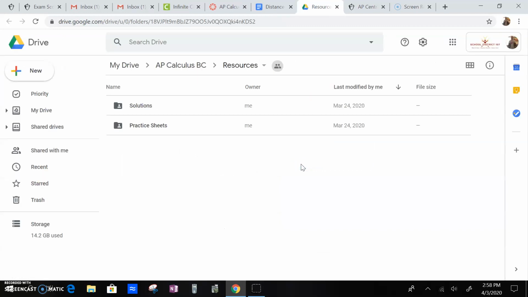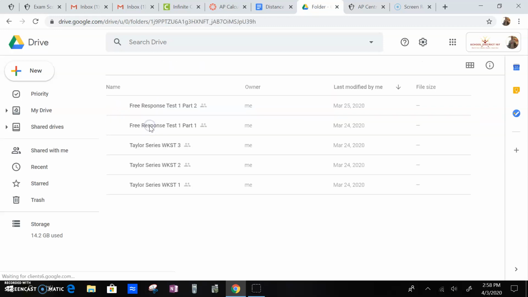And within that folder, I've just got two things. I've got practice sheets and solutions. The solutions are just solutions to the practice sheets. The practice sheets, though, will have worksheets like the Taylor Series Worksheet 1, Worksheet 2. It'll have future stuff as well.